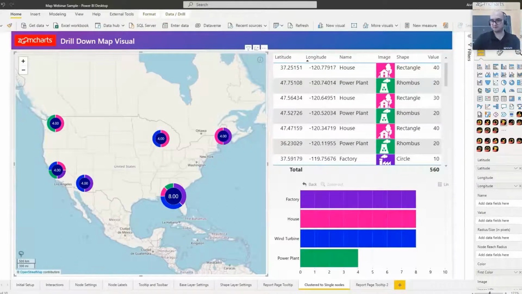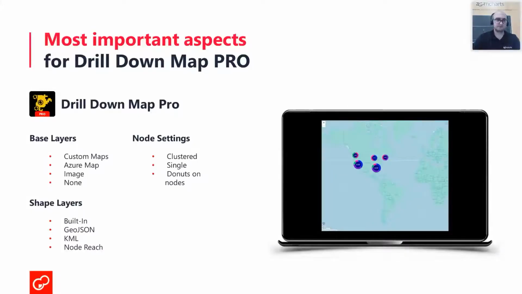Let's just quickly go back to the presentation. So yeah, those are the main things. If you have any questions, I'm more than willing to answer them. What else is coming to the map? Well, there's a lot of different things coming. If you're interested in something in particular, you can always ask about it.